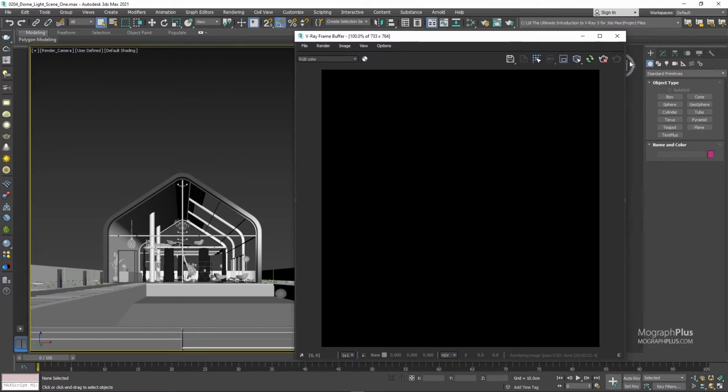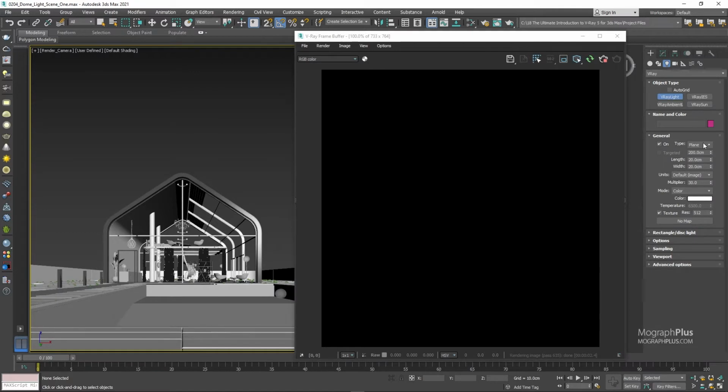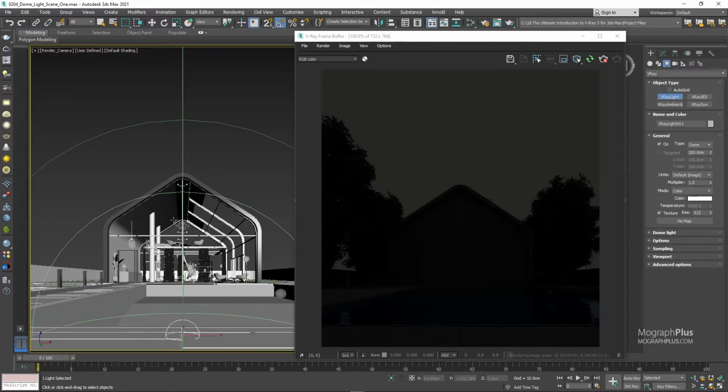Let's add a dome light. You can create a V-Ray dome light right from the Create panel, Lights, V-Ray and V-Ray Light, and then change the light type to dome. Or we can simply use the V-Ray toolbar. So from the V-Ray toolbar, click on V-Ray dome light and then click once in the viewport, the perspective view or the top view. Now we have created a dome light in the scene.